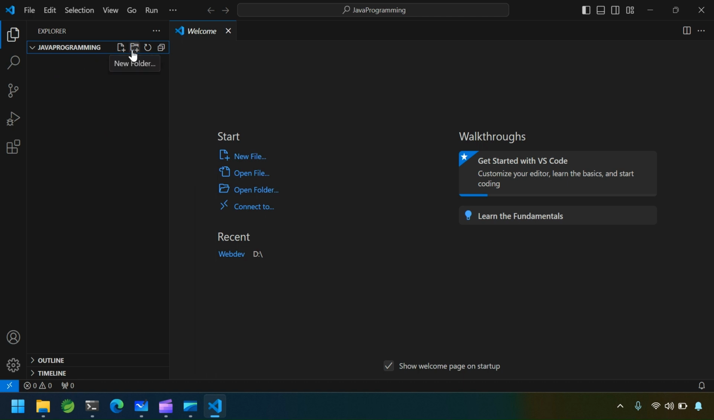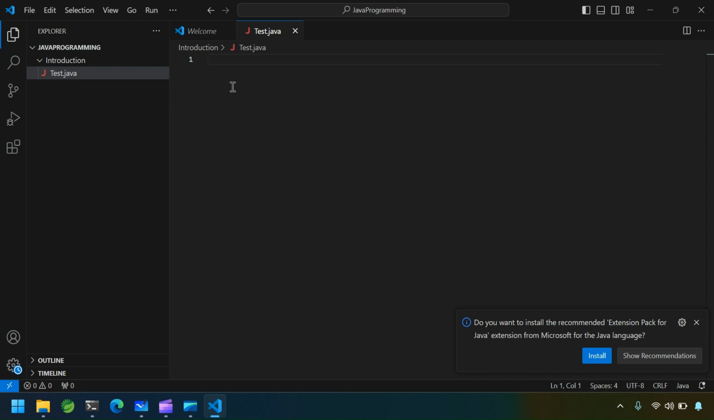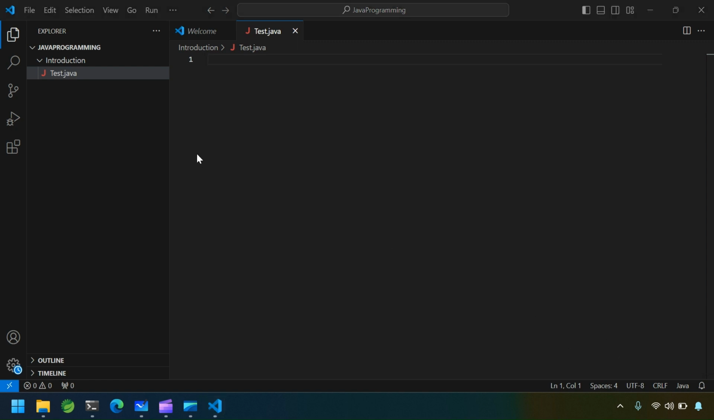So let me try to create the first folder, introduction. I created one folder inside that Java programming. Now I am trying to create one file called test.java. Inside this file, we can write all our instructions by using Java syntax rules. For now, I am trying to close that Java. It is asking for some extension related to Java.